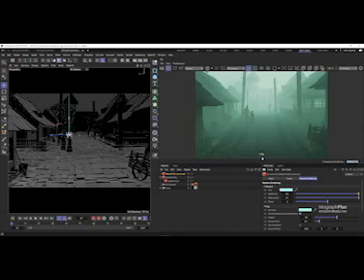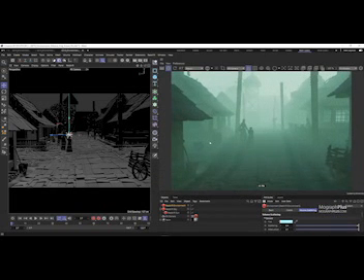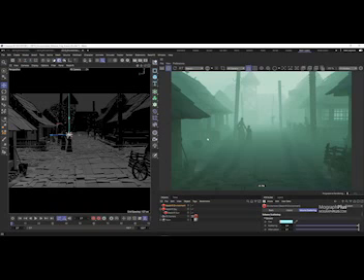And here it is. So that is about Redshift environment, volumetric scattering, and fog. See you in the next video.